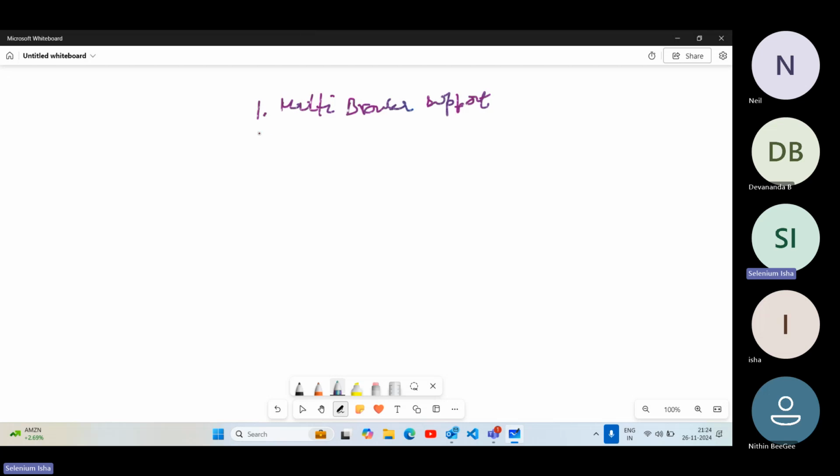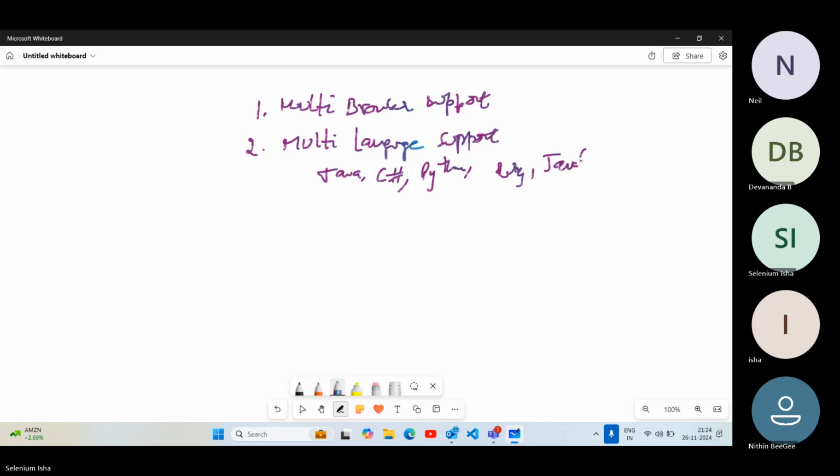And then they came up with multi-language support. What do you mean by multi-language support? Selenium supports various programming languages. It supports Java, C Sharp, Python, Ruby, JavaScript, various languages, correct?